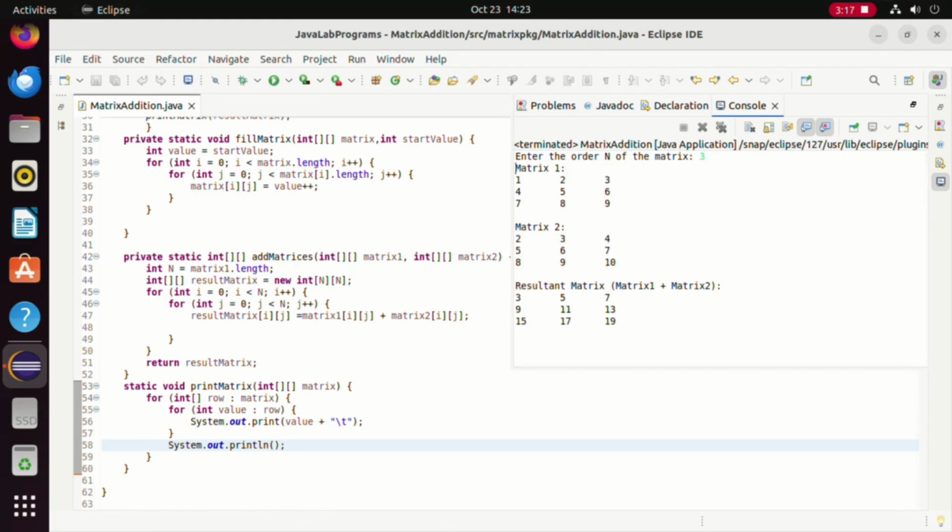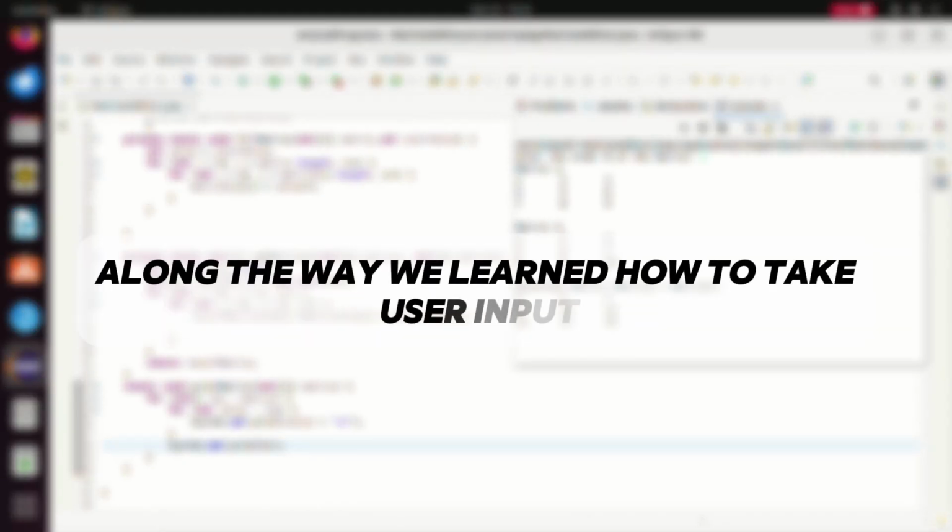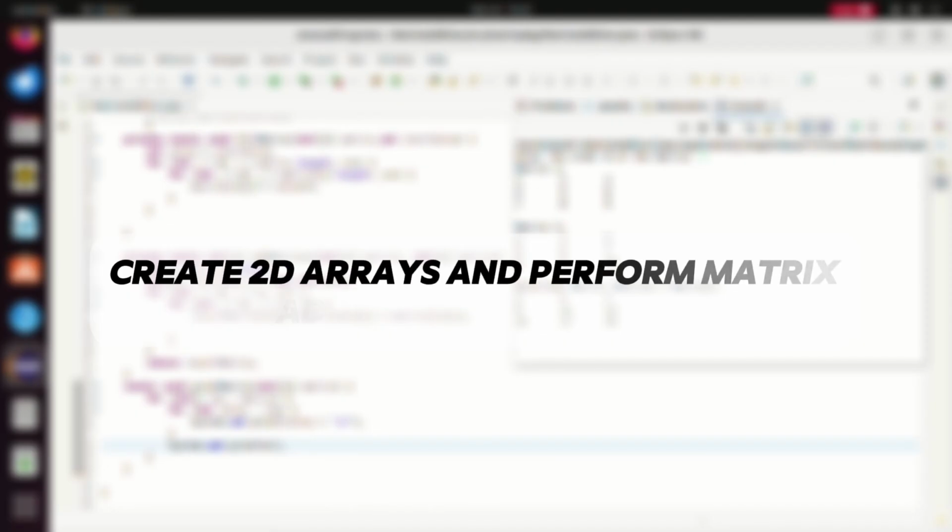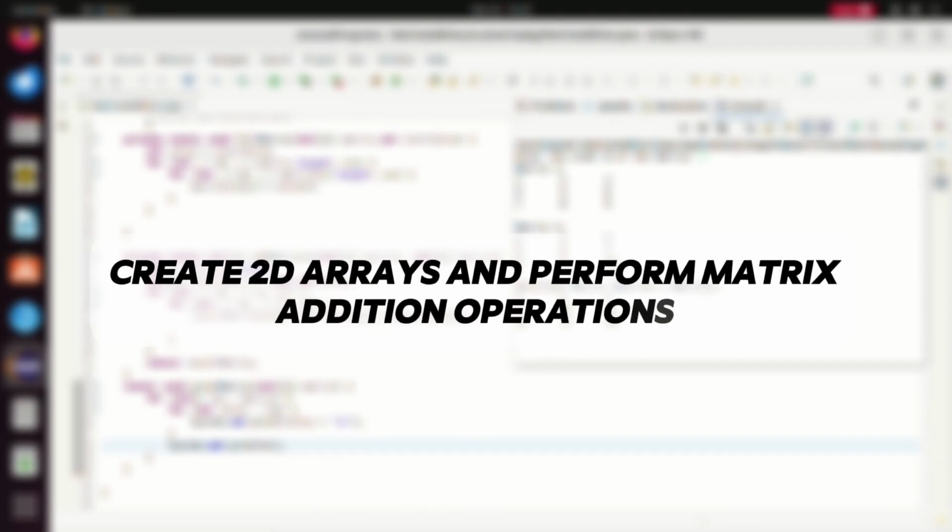And that's it. We've successfully created and understood a matrix addition program in Java. Along the way, we learned how to take user input, create 2D arrays, and perform matrix addition operations.